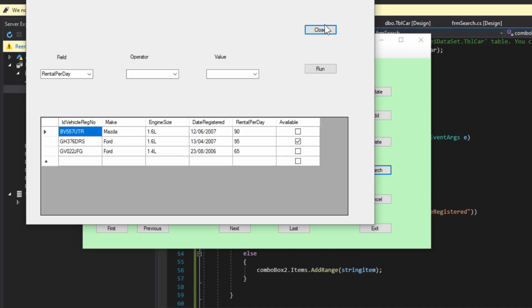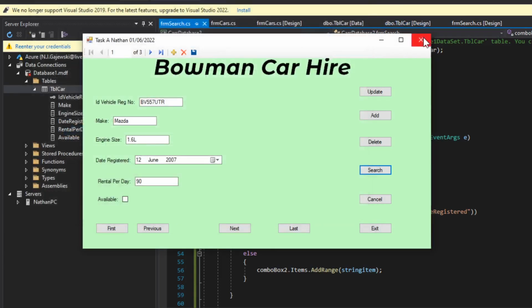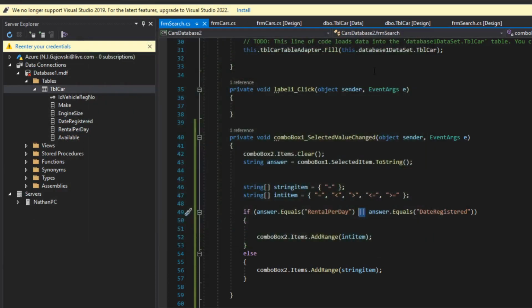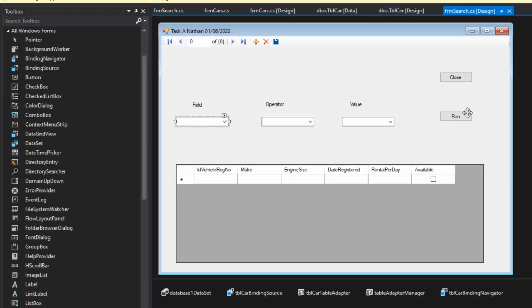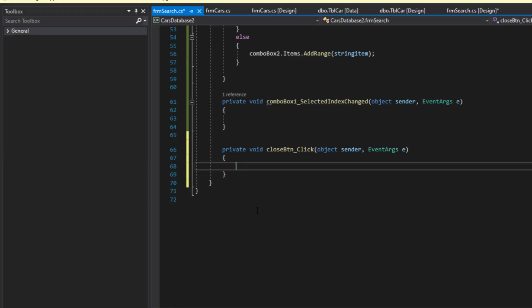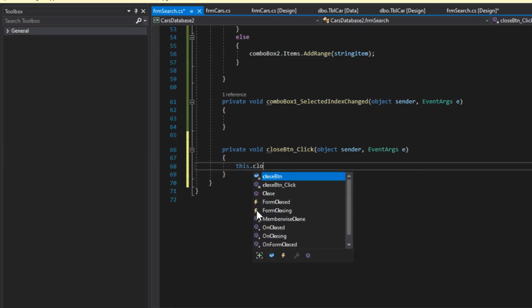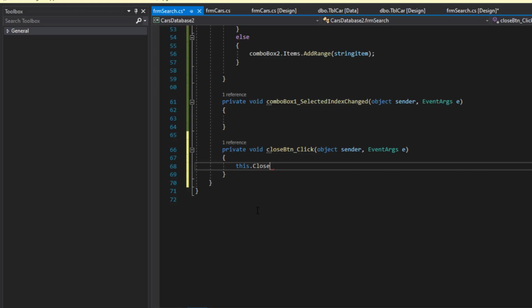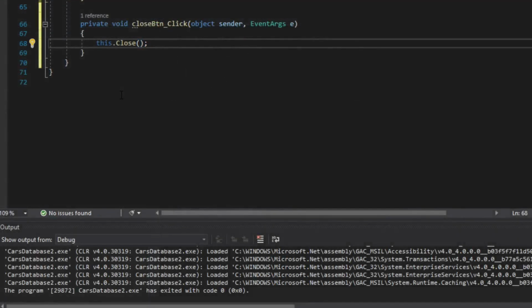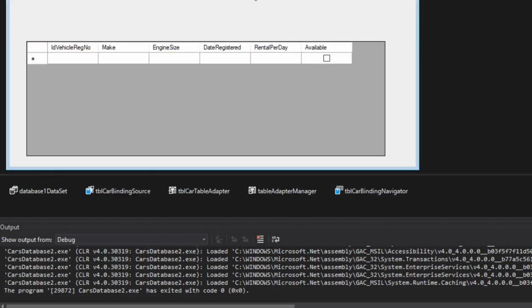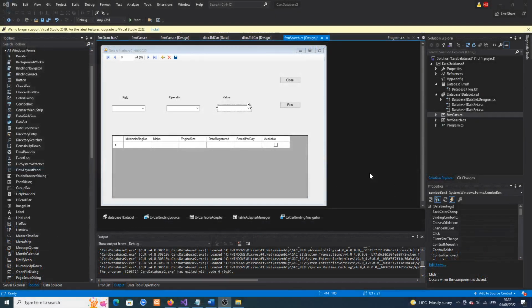Oh, my close button doesn't work either. So let me quickly do that as well. So if I just cancel that and exit that, if we go back to search, do close button, I'm just going to write this.close, which will close that. I'm then going to delete my combo box, and I'm going to put a text box.